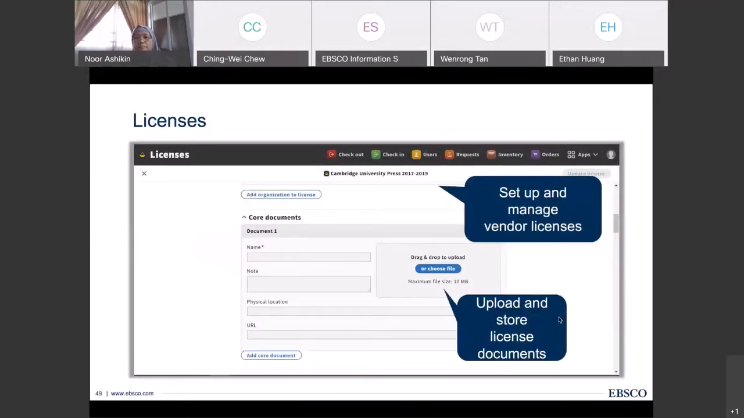And when it comes to licenses, this is a place where you can manage all your licenses and your agreements. Should you have a hard copy, you may upload and store it. Use Folio to store the licenses and manage your license terms.